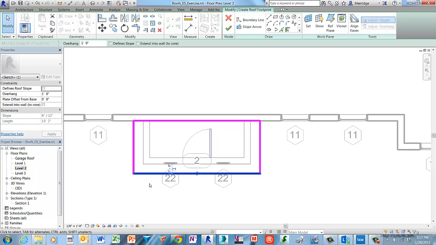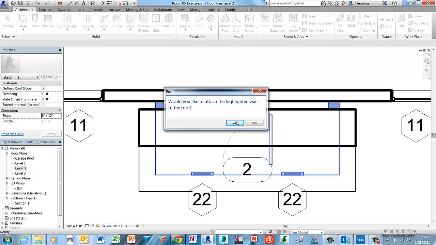And then the last thing to do is to assign a slope property to the sketch lines. Go ahead and select it. In the options bar, go ahead and mark Define Slope. Let's go ahead and set the slope value to a pitch of 6 and 12. Go ahead and hit Apply. And then go ahead and finish the sketch. Attach the walls to the roof. Click Yes.